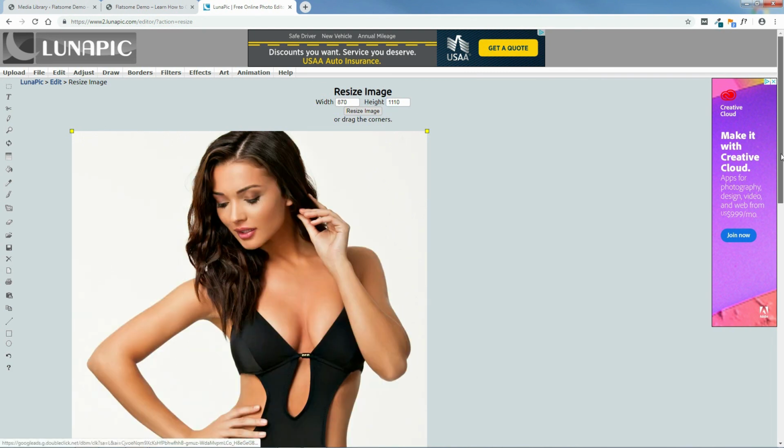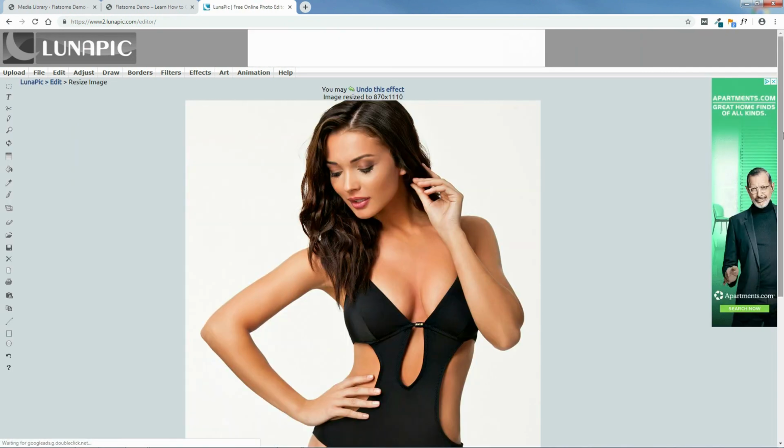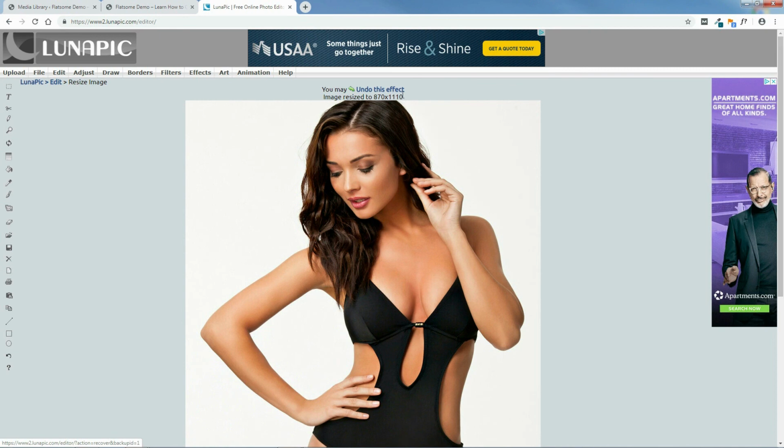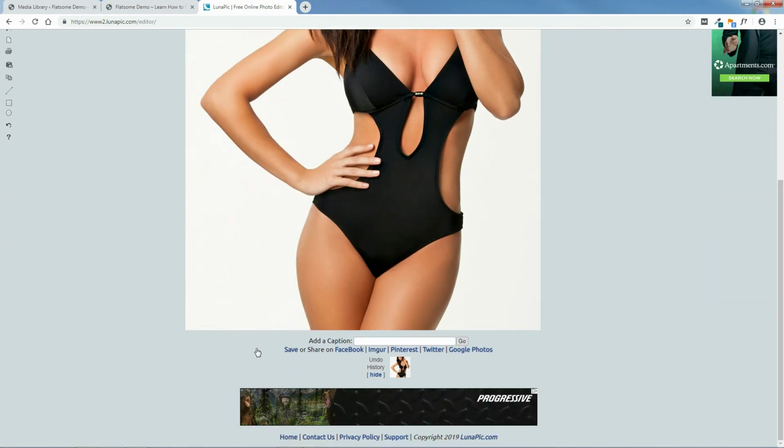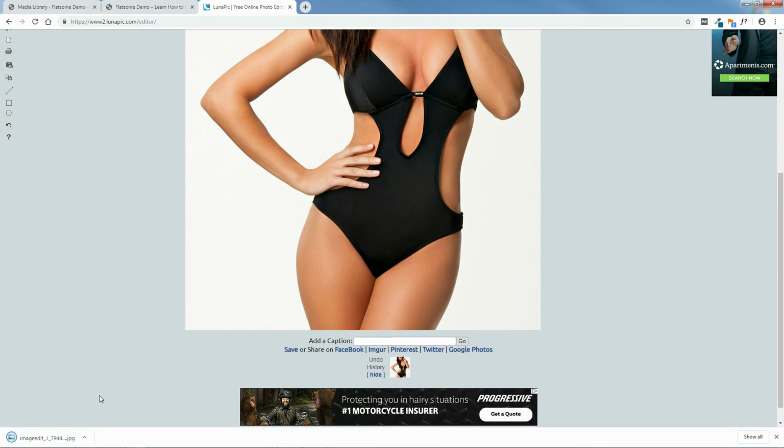There we go. And when we're ready, we'll click Resize Image. You can see it resize the image to 870 by 1110 pixels. So we'll come down here and we'll click Save. And it saves to my Downloads folder over here.